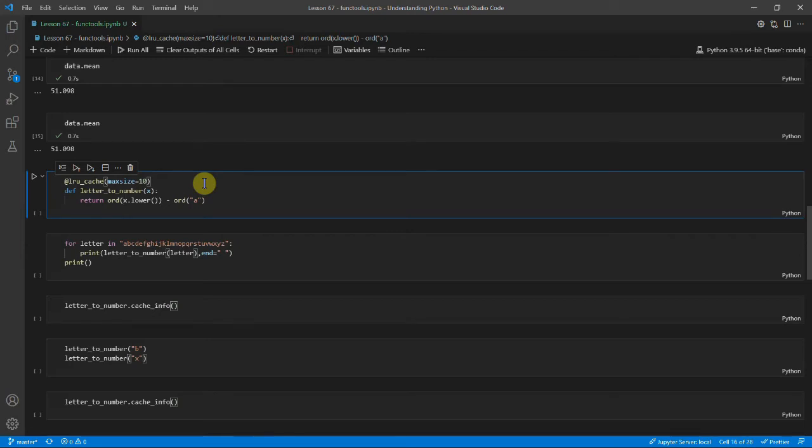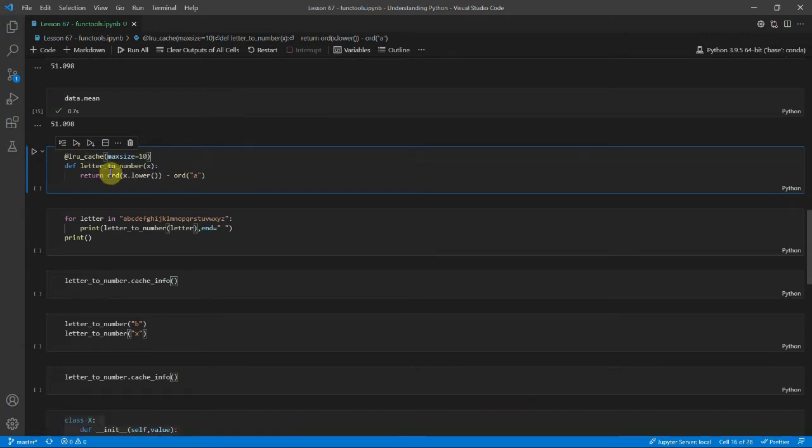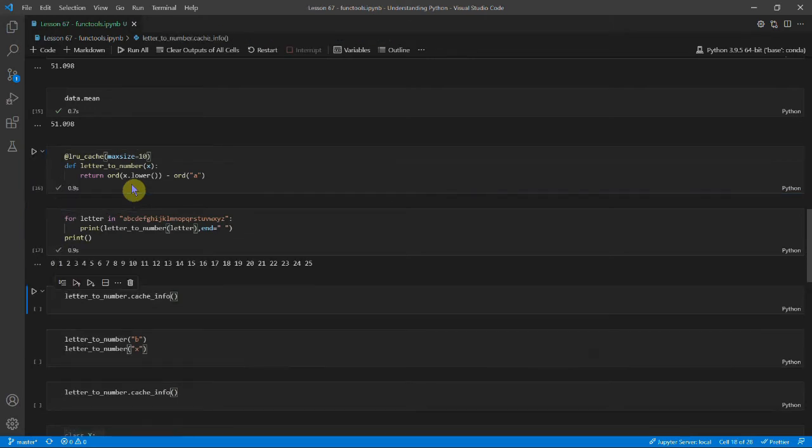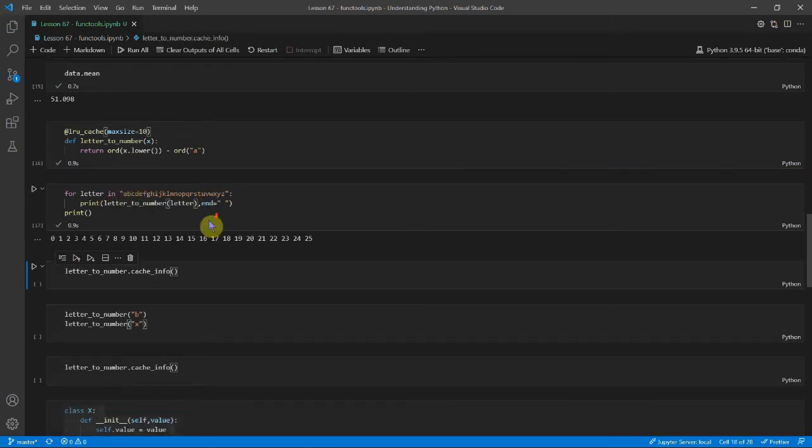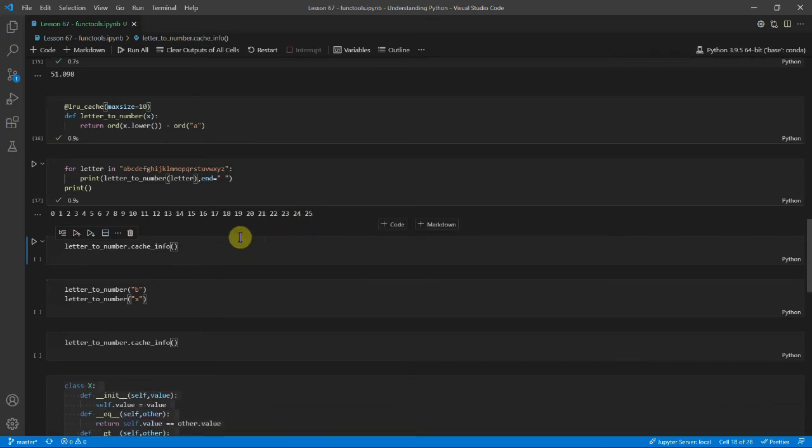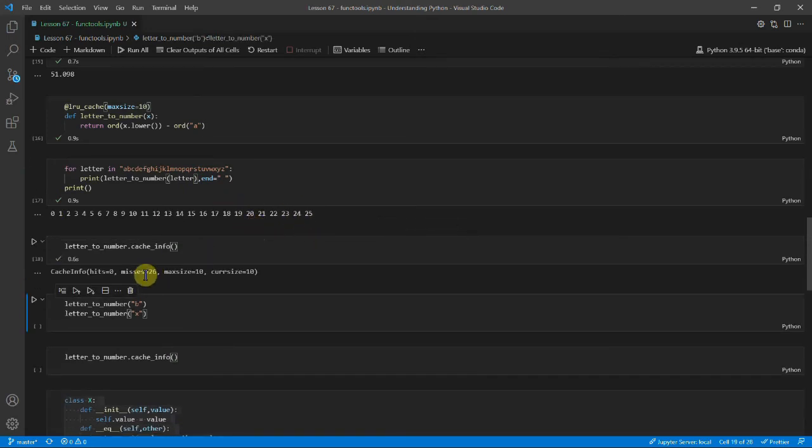We can also have an LRU cache, and this is like the cache, but it's smaller and a little slower, because it can only store a maximum number of values in the cache. You could set the max size to none and then it's the same as cache, but here we've set the max size to 10. This just does letter to number, so it takes a letter and converts it to a number. You can see if we go through all these letters, it goes from 0 to 25, and we can see the cache info, and of course every time it's missed.